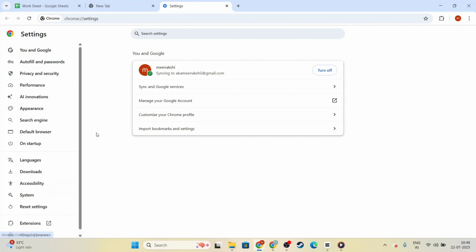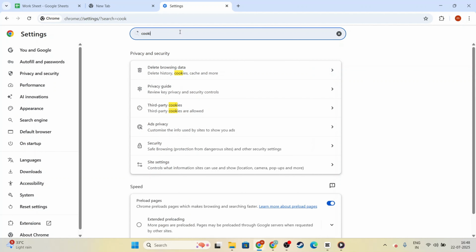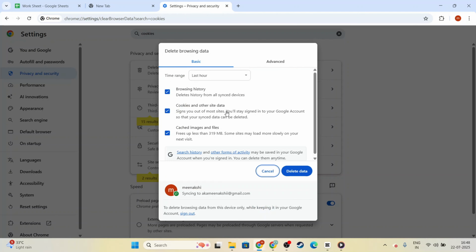In the Settings menu, you will see a search bar at the top. This is a powerful tool that helps you navigate settings quickly. Type Cookies into the search bar and press Enter. Immediately, you'll see the Cookie Settings option appear. Click on it to access your cookie preferences.